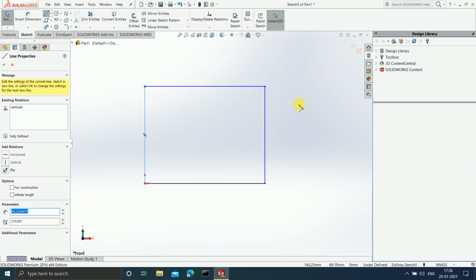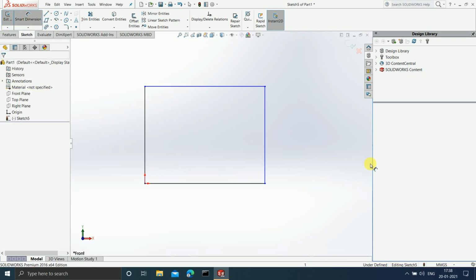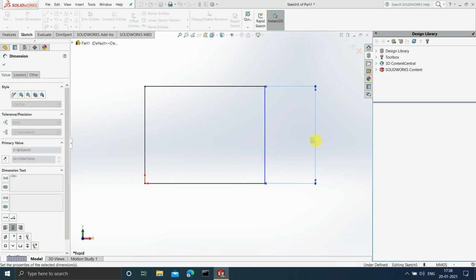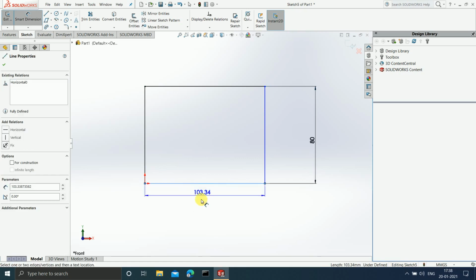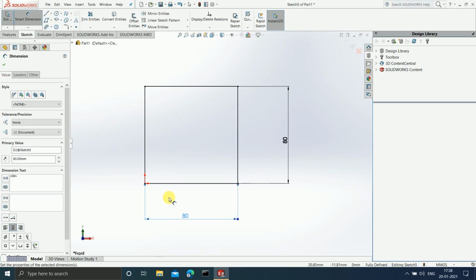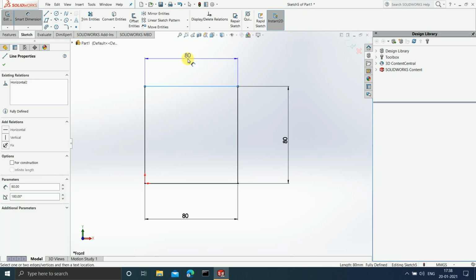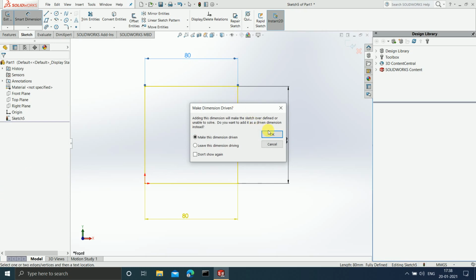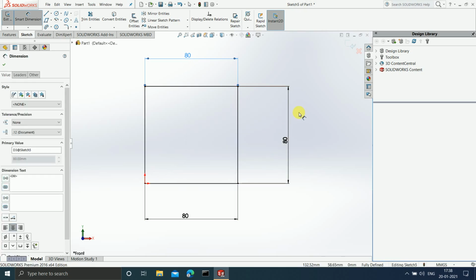Clear with this? Now suppose I want to give the dimensions, so I will click on Smart Dimension. I will give this, let's say, 80. So this is 80, and if I give a dimension to this, let's say it is also 80. Now can you see over here guys, once you give the dimension to this particular line, the line which is parallel to this has also got the same dimension. Sorry, my bad, it has also become 80 mm. Clear? So this is how you construct a square using this.